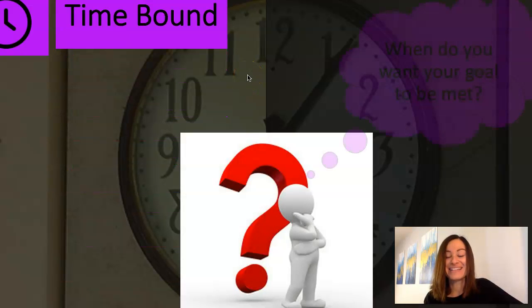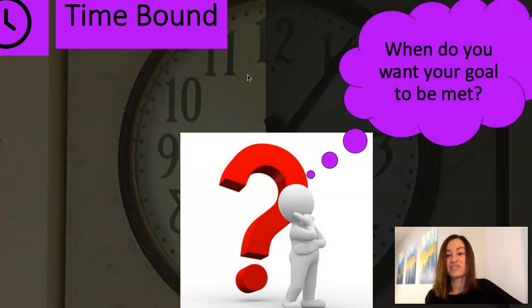And the last letter is T, and T stands for time-bound. We can ask ourselves, when do we want to accomplish or meet our goal? So in my example, I know that my goal will be met when I run my mile in 8 minutes. And that's a realistic timeline. I know it's realistic because I've run other miles in a similar time. If I set my timeline to 5 minutes, it might not be as realistic. So remember that when you're making your time frame to tie it into the realistic component.